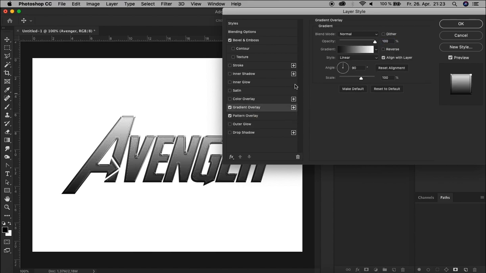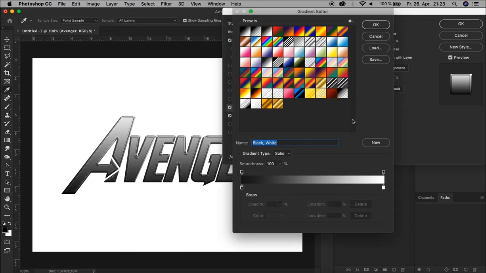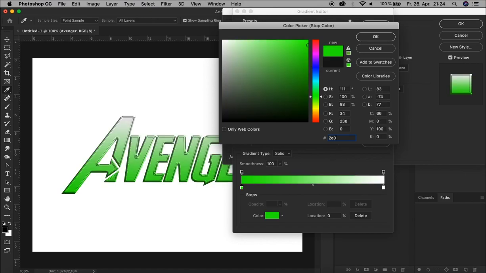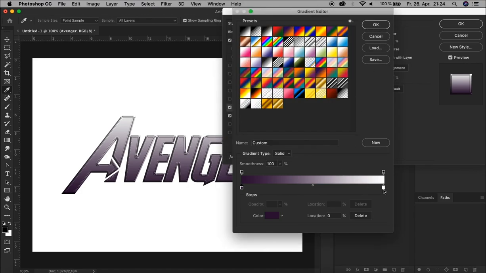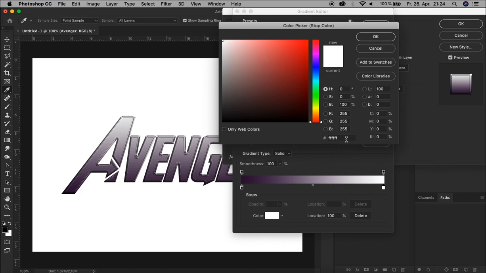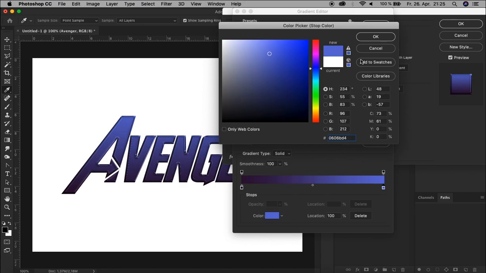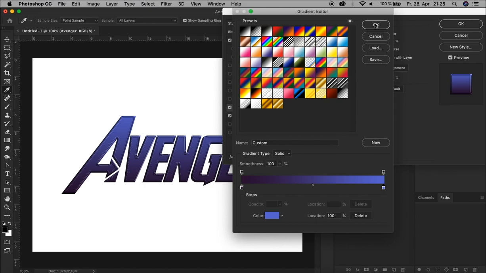Okay, and now we have to choose here in the gradient some purple color tones. Let's click here. All right, and now let's start here with the left one, and the value for the color tone we need, you can change it here, is 2E0E35. And there you see it's a very dark purple color. All right, and click OK. And the next one is here, and the color value for this one is 606BD4. All right, click OK. OK again.